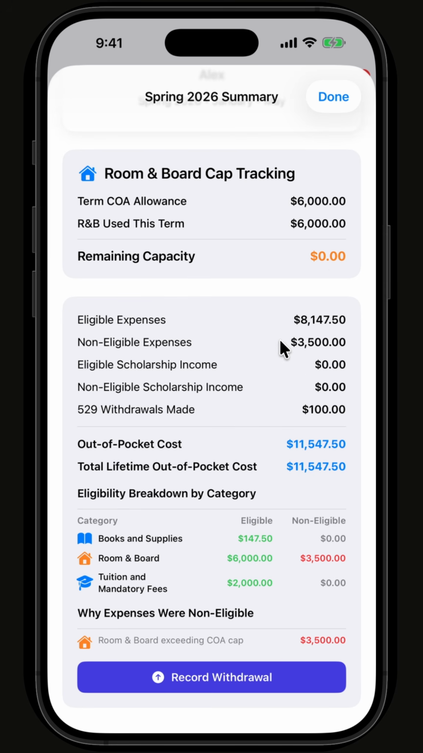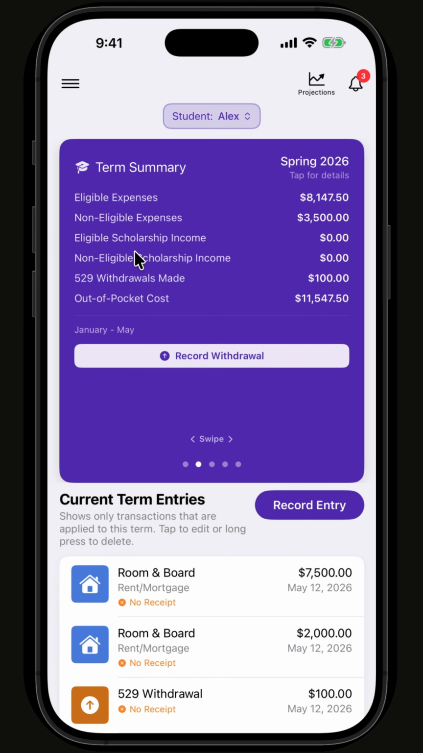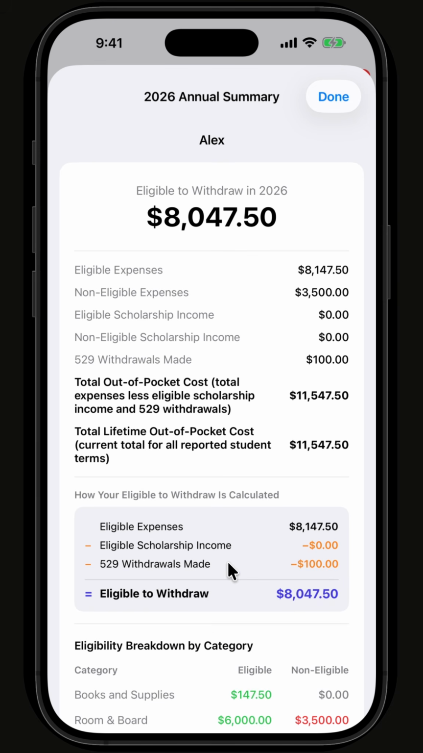Scroll down to the bottom. Under Why expenses were non-eligible, the reason is listed plainly. Room and board exceeding COA cap, $3,500. You'll find this same breakdown on the annual summary card too, rolled up across all your terms in the calendar year. Here's where it gets a little tricky.